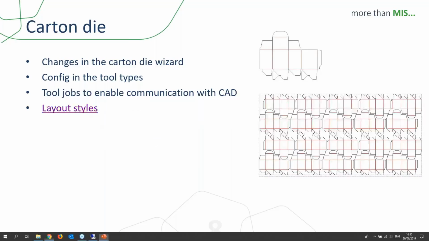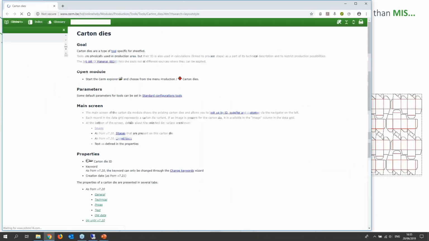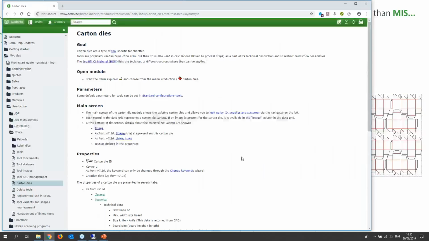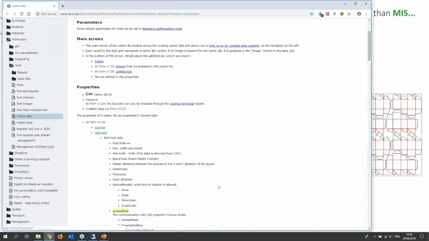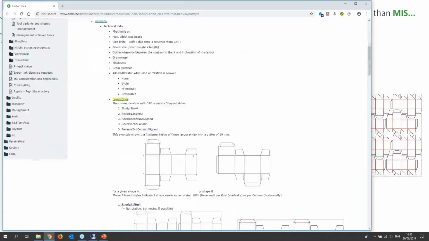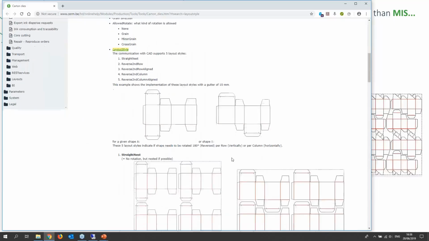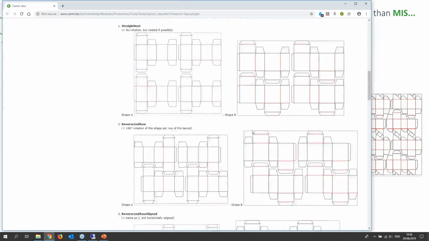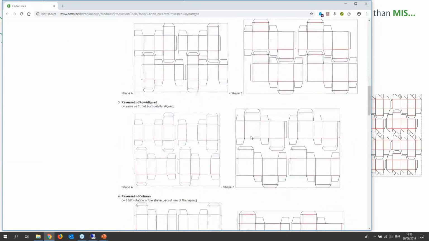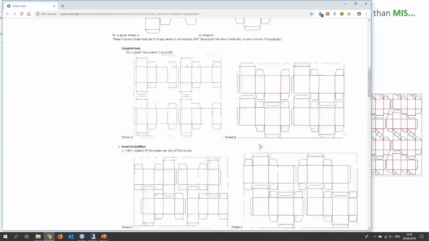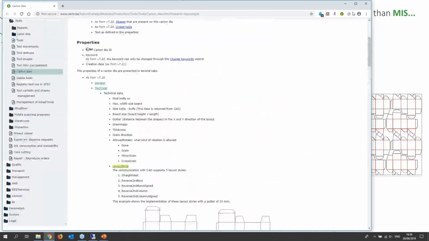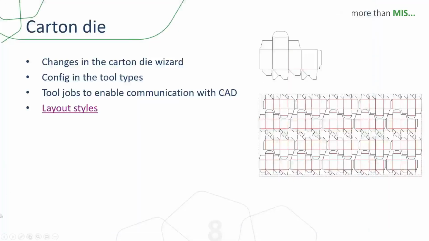So there are different layout styles. There's online documentation available about these layout styles. If you open our documentation on carton dies, you go to the layout styles, then you will see the different styles and what the consequences are for a specific shape on your imposition. So everything is there in the documentation. Please check it out if you want to know more about the layout styles.